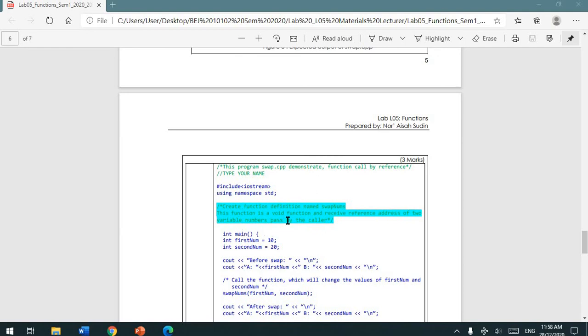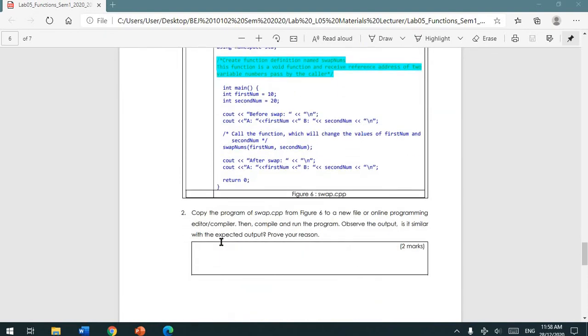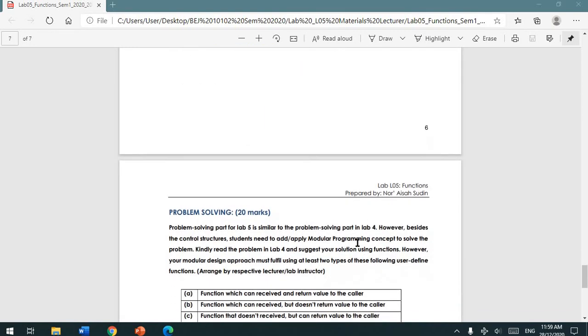You don't have to create the function prototype, because you define the function before function main. Copy the complete program after you define the function called swap nums, and to make sure the program runs successfully, copy it to the editor and see the output. Observe the output. Is it similar to the expected output? Then you need to prove your reason. That's the practice section. We move to the second one, the problem solving.